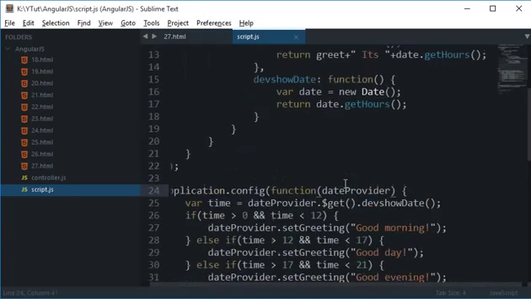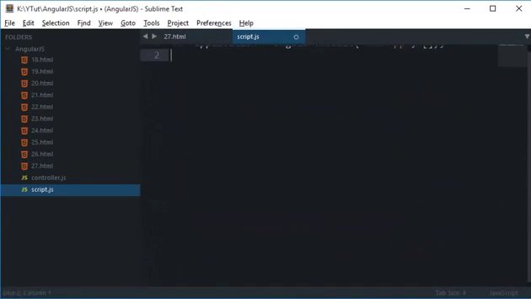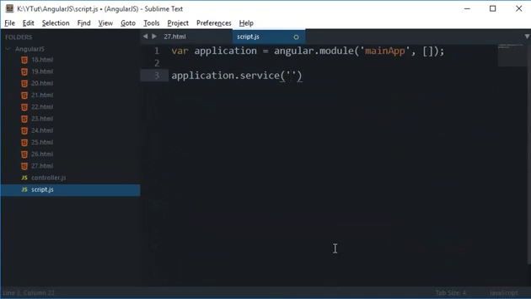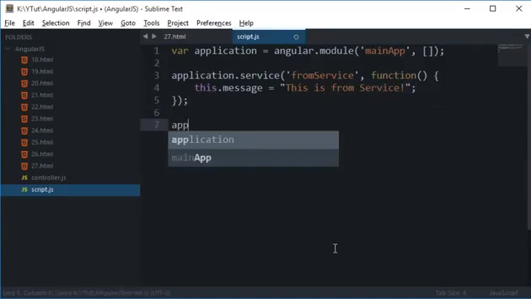So let's just first of all get rid of this code. Not all of that, just the main one. Now first of all, let us create a service. So this should be simple. Let's just write the service name as from service, and inside the function I'm gonna write this dot message is this is from service, and that's it pretty much.